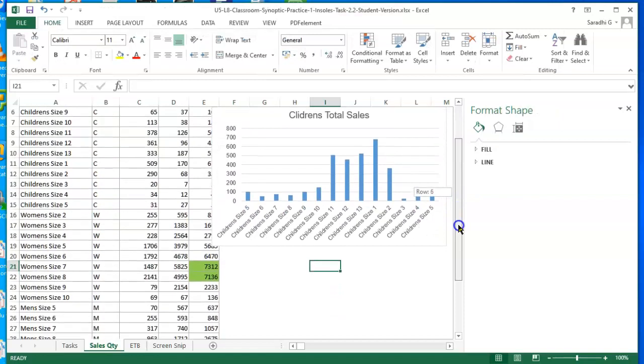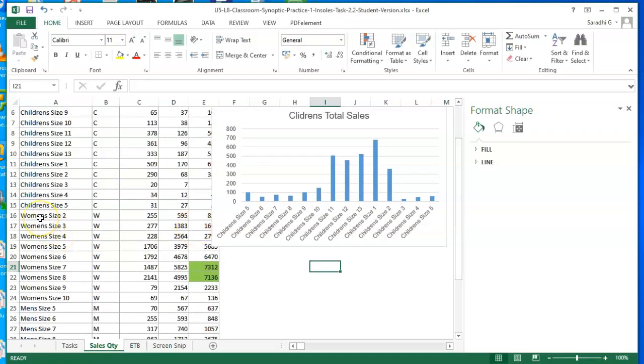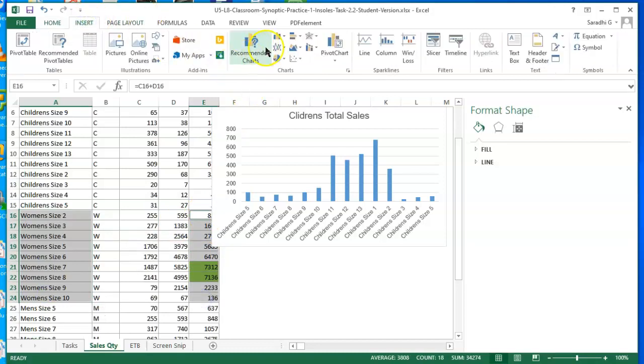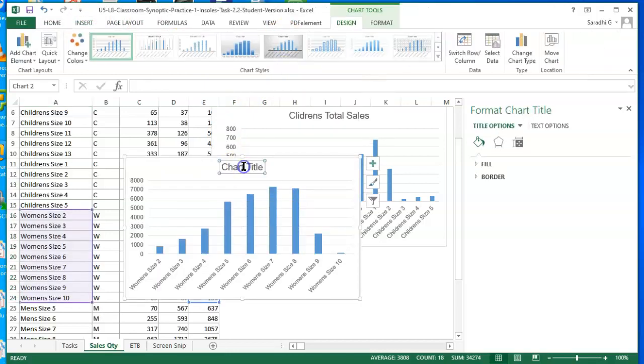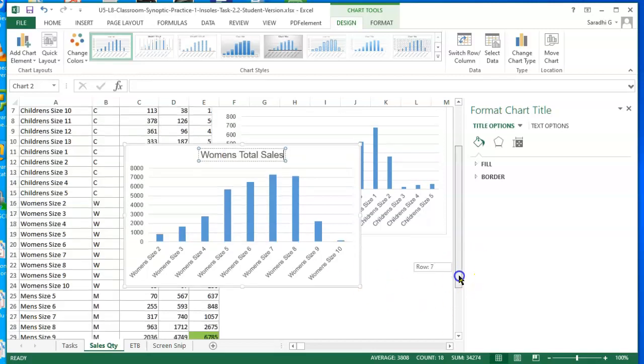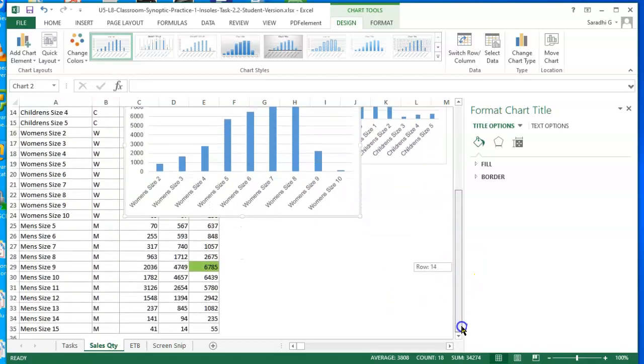Then they need one more chart for women this time. So let's do the women's chart, and then we can move all of this into a new sheet. So first highlight the women's and then highlight their total sales also, and again insert a clustered column chart again. This one is women's total sales.